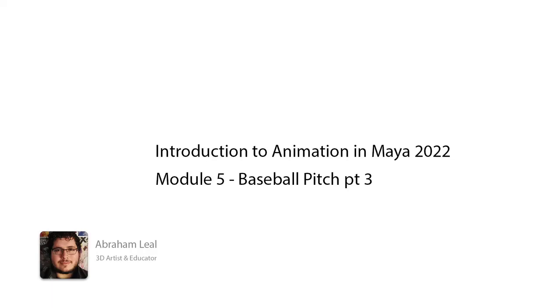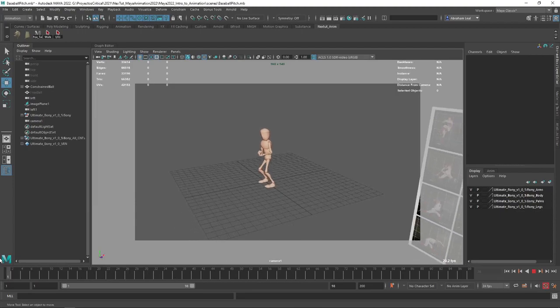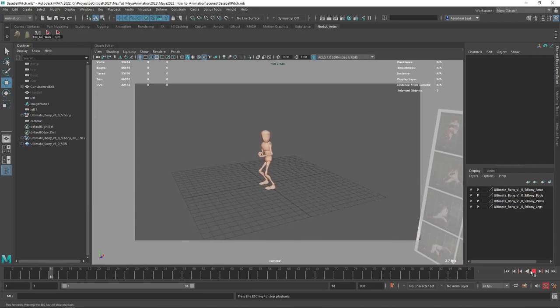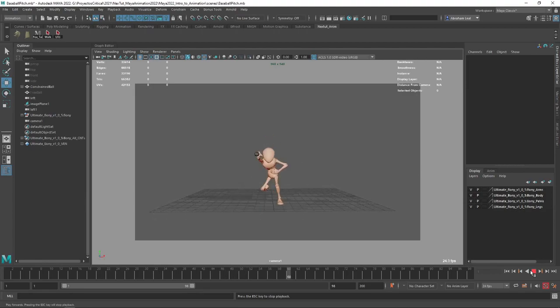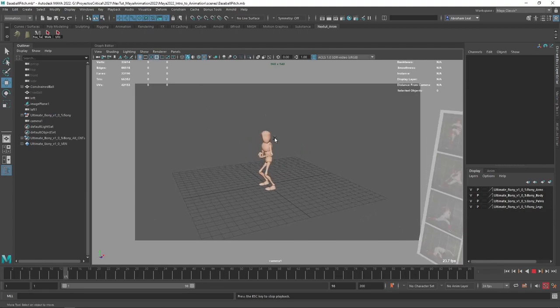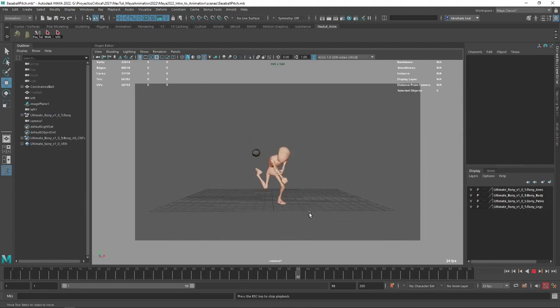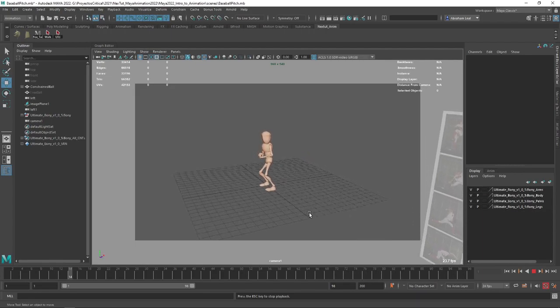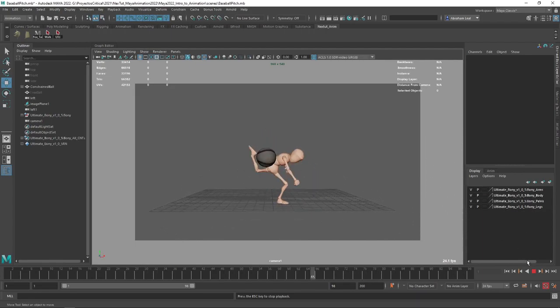Today we're going to continue with the baseball pitch, part 3. So here we go. This is where we left off. This is the final result from the previous two videos, where we have all of the key poses ready, the camera is ready, but now what about the hit, right? We want to make sure that when we hit the camera, we get this very cool effect, this motion where everything goes blank or something.